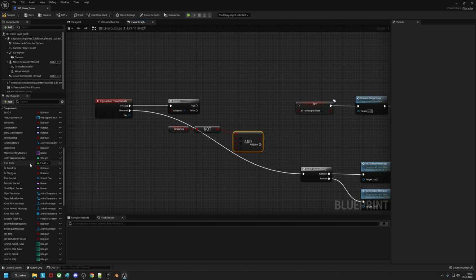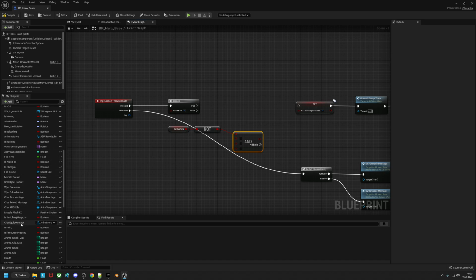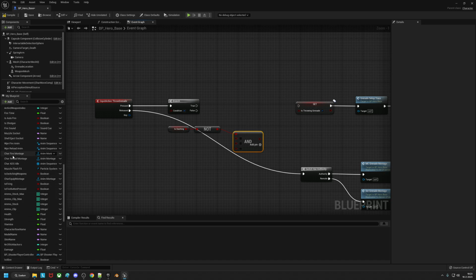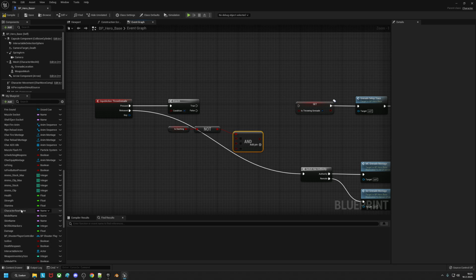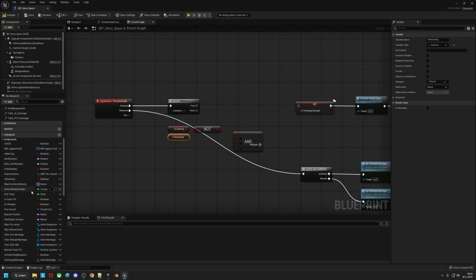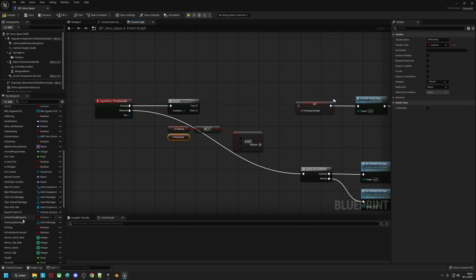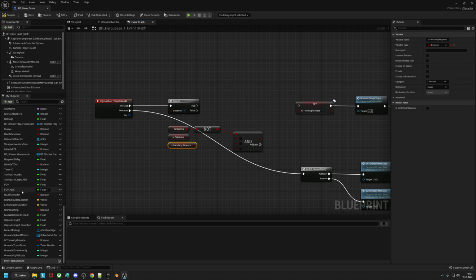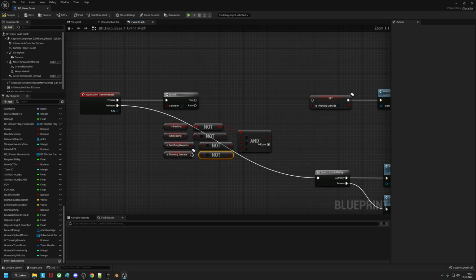And then we want to grab our is reloading boolean, so that should be in here somewhere. Let me see. Is reloading, so we're going to grab this one, and then we're also going to grab is switching weapons. And the last thing we want to do is check if we are not already throwing a grenade, so let's also grab that one. And for all 4 of them, we want to add a not boolean, and then simply plug everything in. Hook everything up to the end node, and this is our condition.